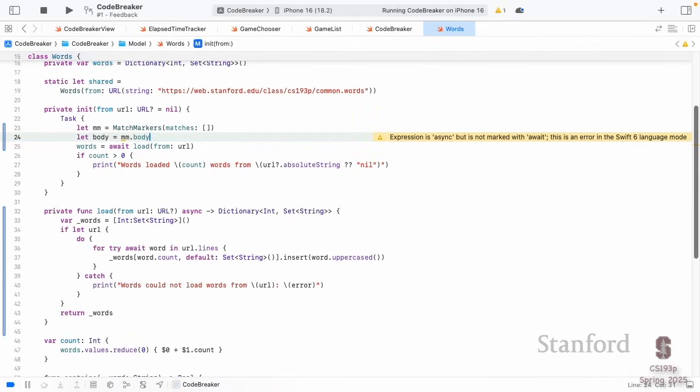I get an error here. This expression is async, but it's not marked with await. Why is that expression async? Because I'm in a non-isolated environment. I'm trying to access something in an actor. I need to wait for that actor to come free, because that actor only executes all its vars in series, in sequence. So if I wanted to do this, I have to say await. And when that actor is finally done doing whatever other things it wants to do, then I can finally call this computed var and get my thing. You see why I have to do await there?